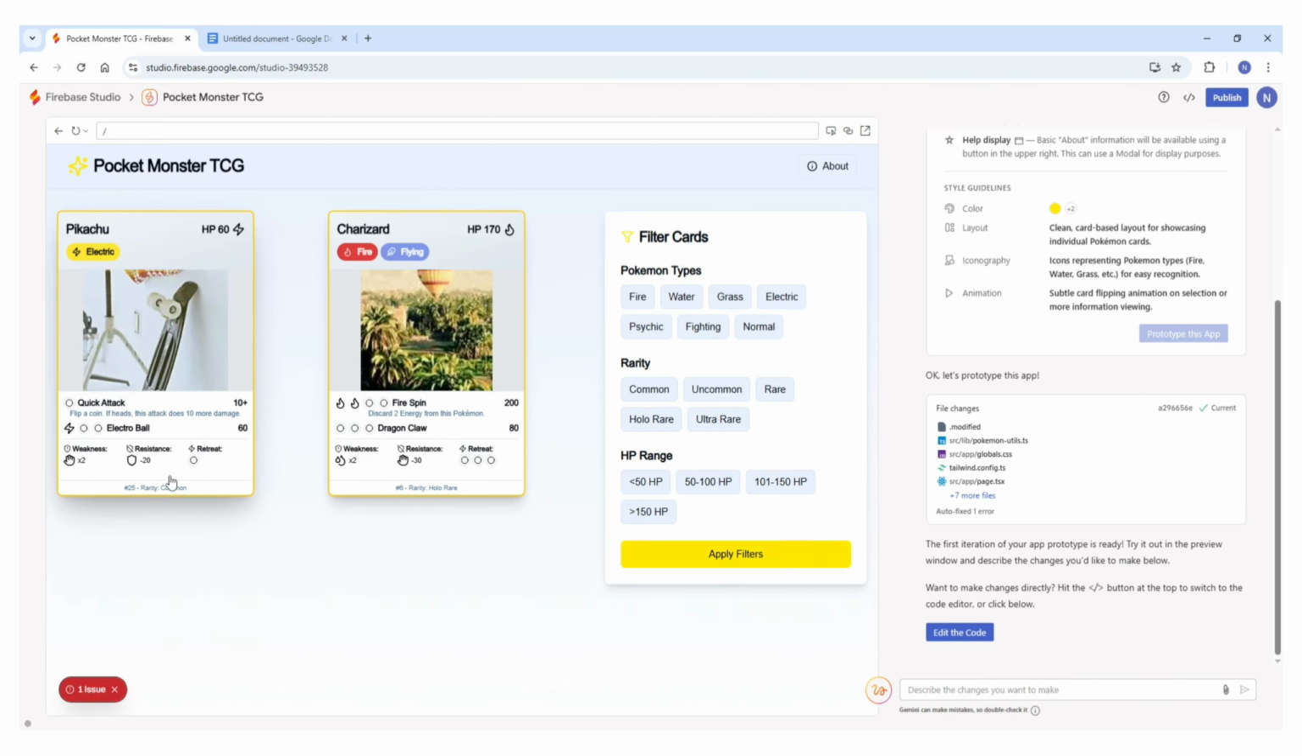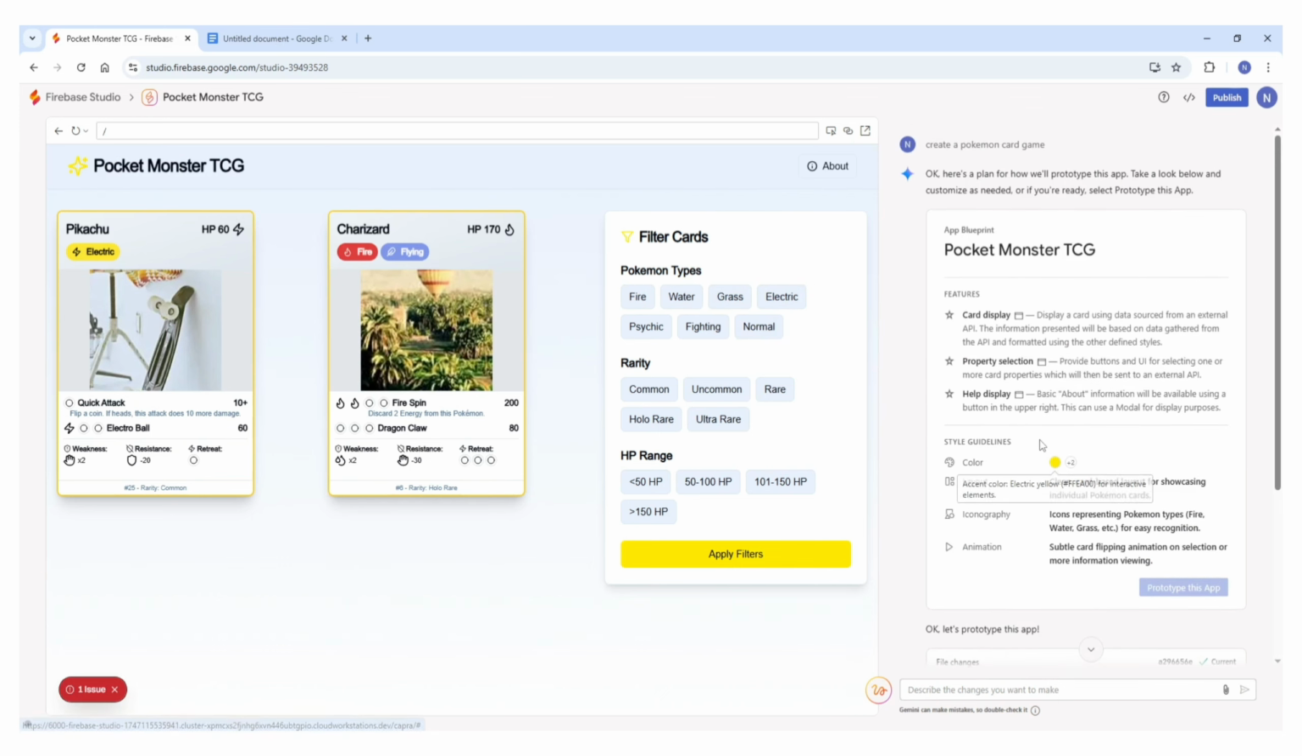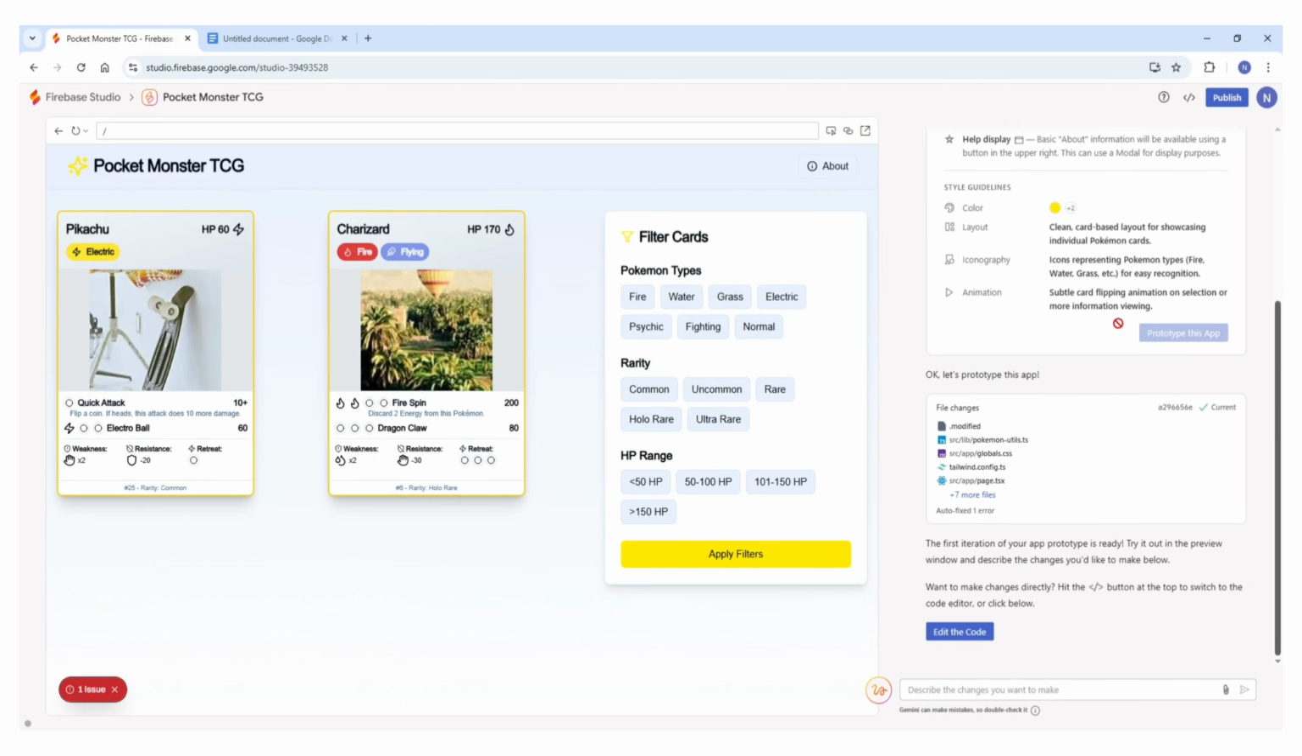So this is a Pikachu, Charizard, but the images are bad. The images are not the actual Pokemon images, and this is the Pokemaster TG, and this is some use case. This app is not using an API. So let's start using the feature.